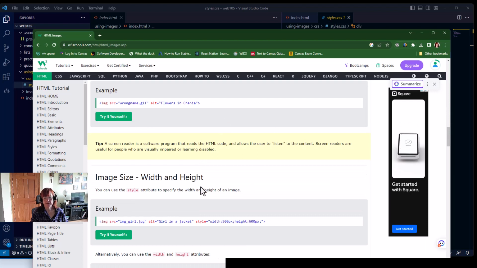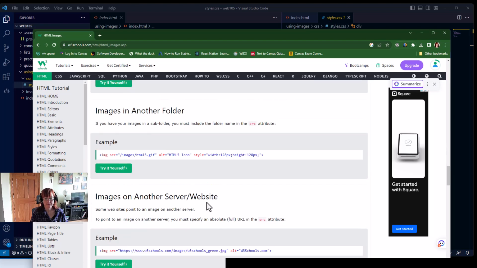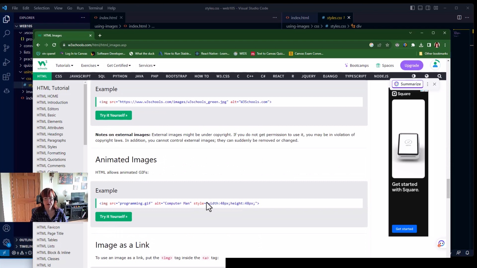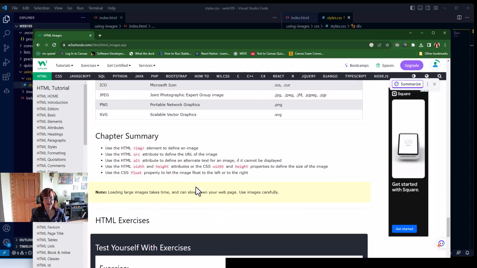By default, you can set width and height. They're doing the style here. I strongly prefer that you use a style rather than just listing the width and height in the HTML, but my preference is that you do that in the CSS, and we're going to work with that a bit. We'll also work with an image on another server or website, an image as a link, and floating.